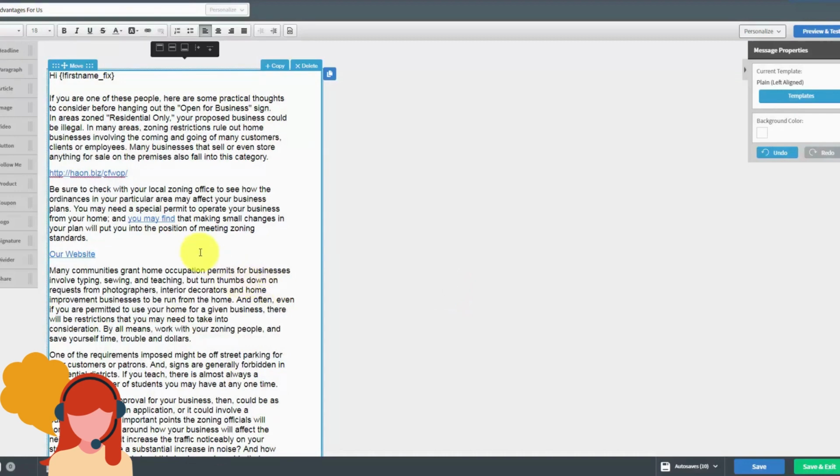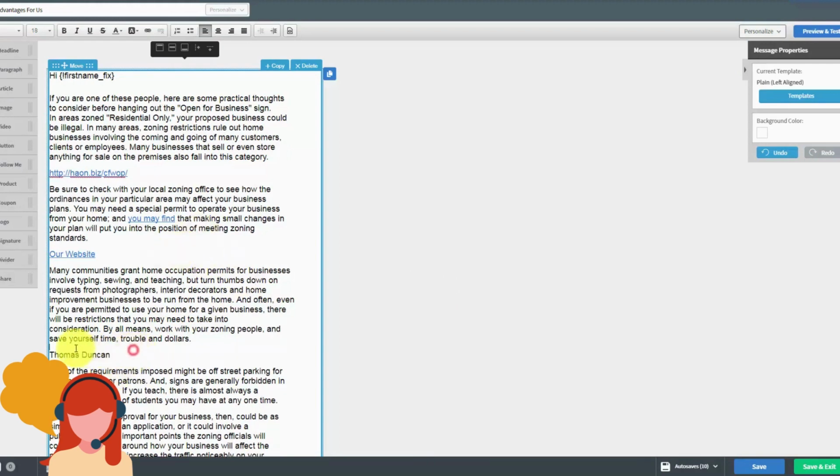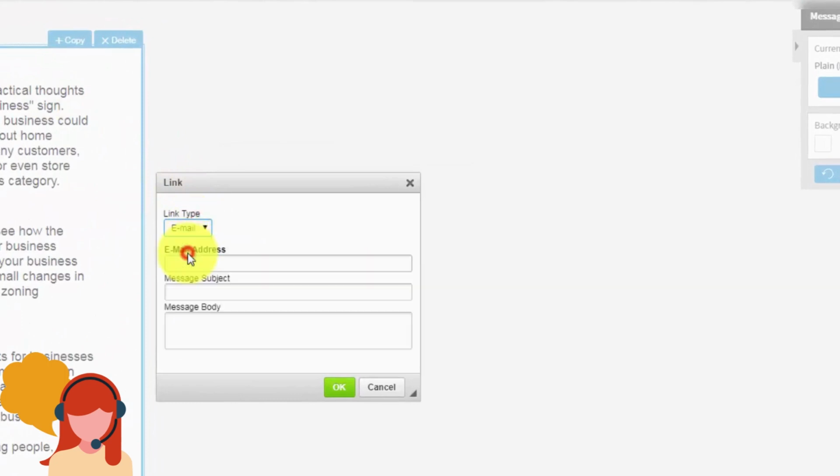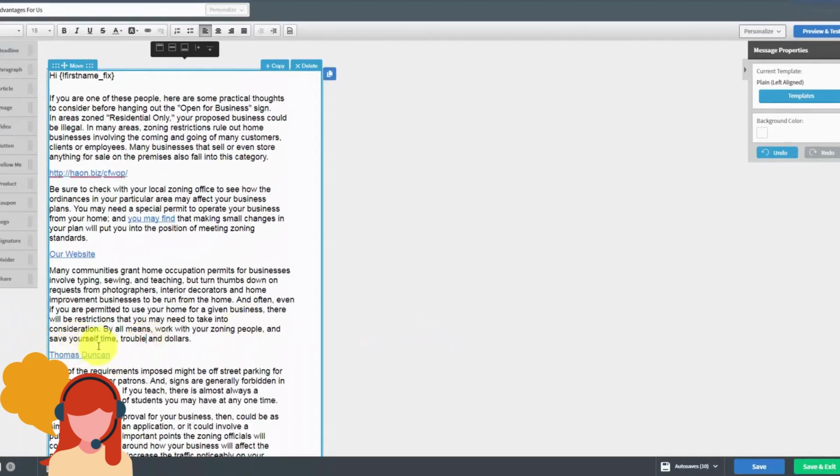Now, in addition to creating links, we can also create email addresses. We can do that by highlighting the text, going to the link icon, and then changing the link type to email. We're going to write the email address that we want to send to in this box. Then we're going to put a starter subject and a message body in there. Okay, so once all your text is in, you're going to click OK. This is actually going to be clickable into an email address. What it will do is open up the email editor of the person who's clicking the link.